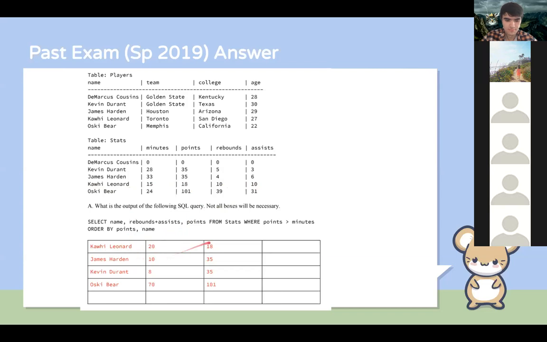Then moving on to the next highest points, it looks like we have a tie at 35 between Kevin Durant and James Harden. To break that tie, we figure out which one comes first by name, okay? So if we were to order these alphabetically in ascending order, J comes before K in the alphabet, so we put James first, okay? Then Kevin. Then lastly, we have the highest amount of points from Oski, so we just pass him in as the last row to our table, okay? I think we have several questions.